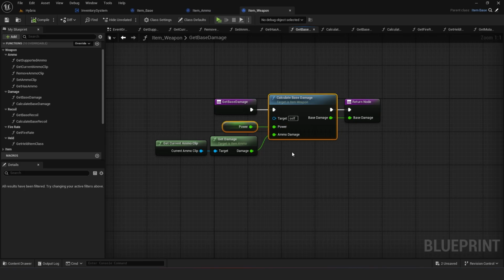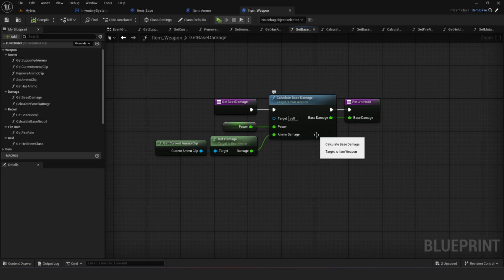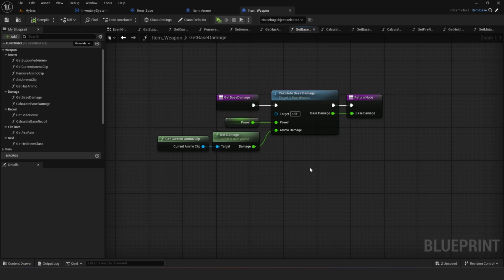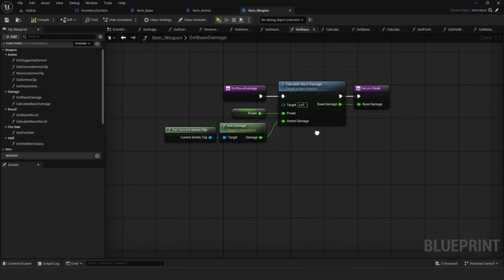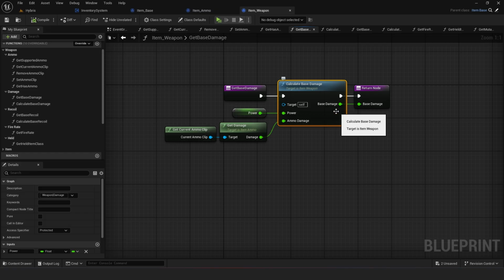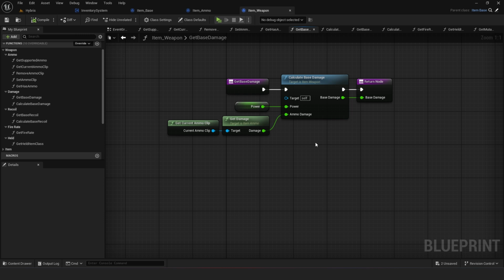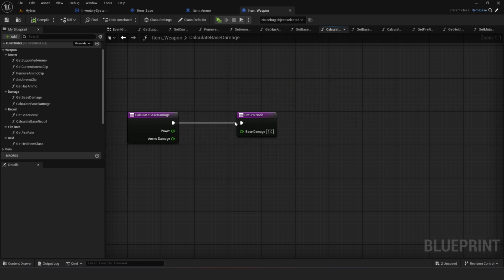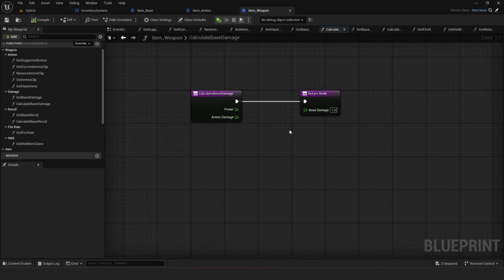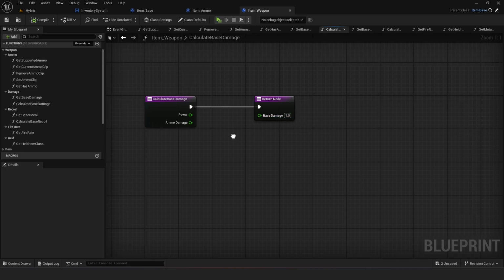But in essence, we have this intermediary function called calculate base damage. The general idea is that this particular function could be overridden by child classes of the weapon. So if you wanted to modify how the overall base damage is calculated for a specific class, it gives you that option too. Currently, there isn't anything actually set up in here. It just returns 1 for now.